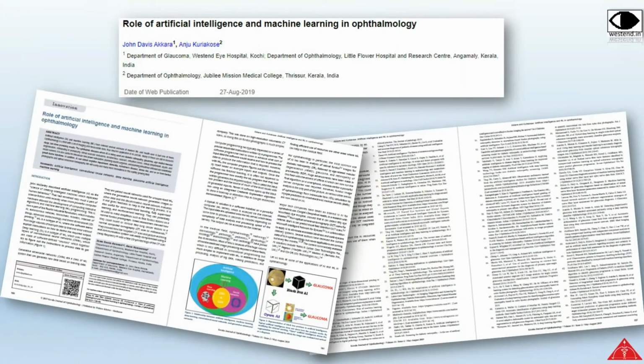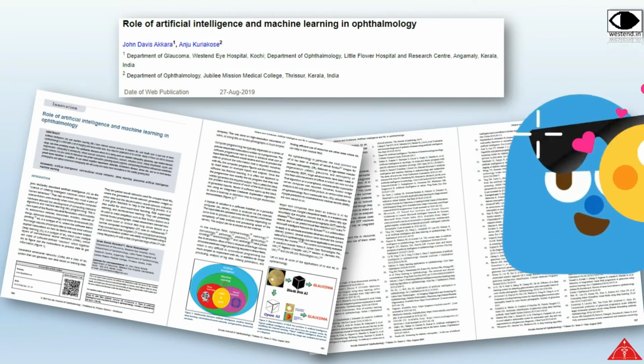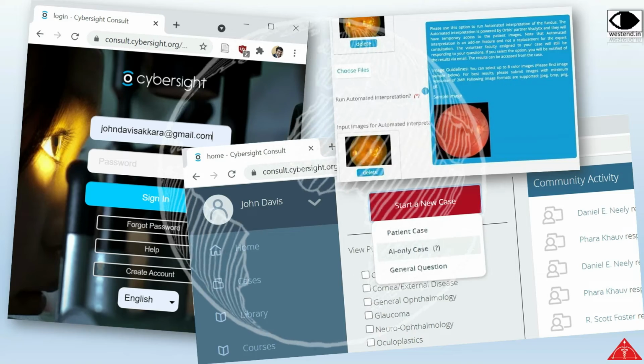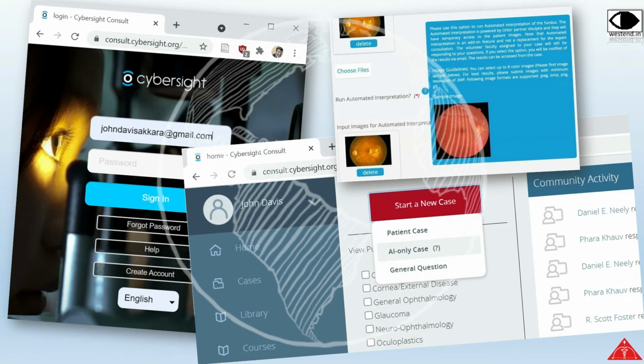This is an article about the role of AI in ophthalmology that I published in the Kerala Journal of Ophthalmology. The CyberSight website from Orbis allows you to analyze fundus photographs with an AI for free. Finally, let's get started with building our own AI.